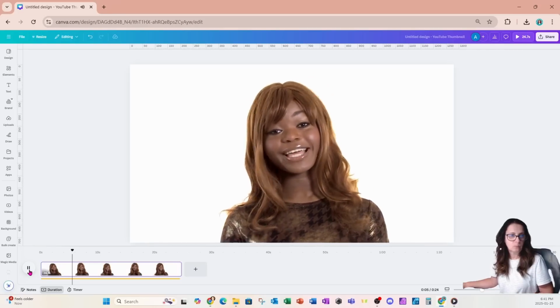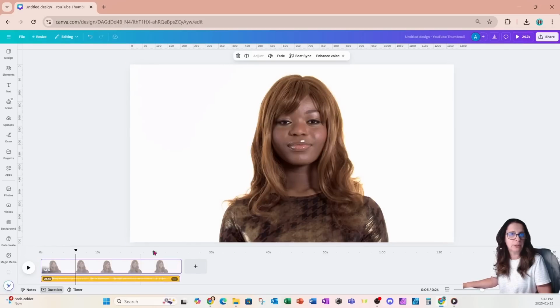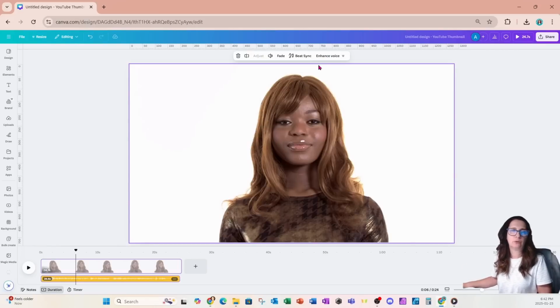We're going to be focusing on, so I'm not going to play it much longer, but that was just to demonstrate to you that there is a little bit of static in that audio. And so what we're going to do is I'm going to show you how you can enhance that audio. So if we just select that audio, on the toolbar here, we're going to get an option to enhance voice.